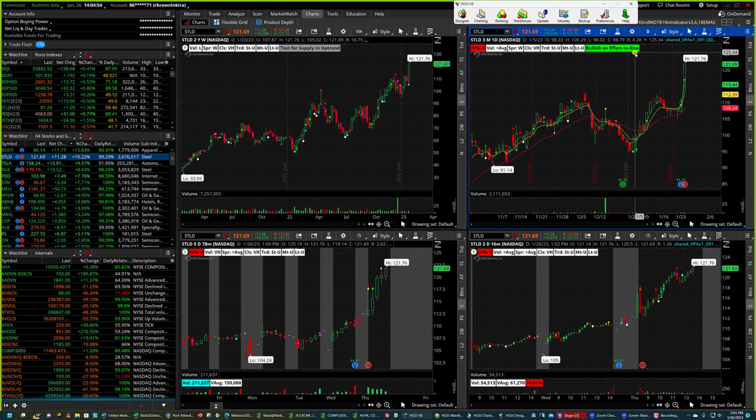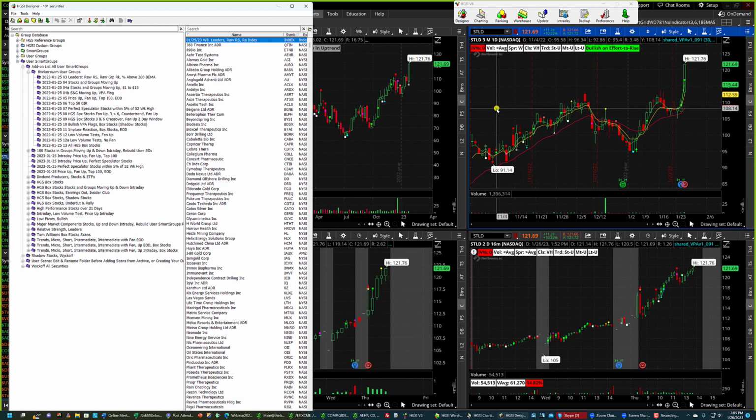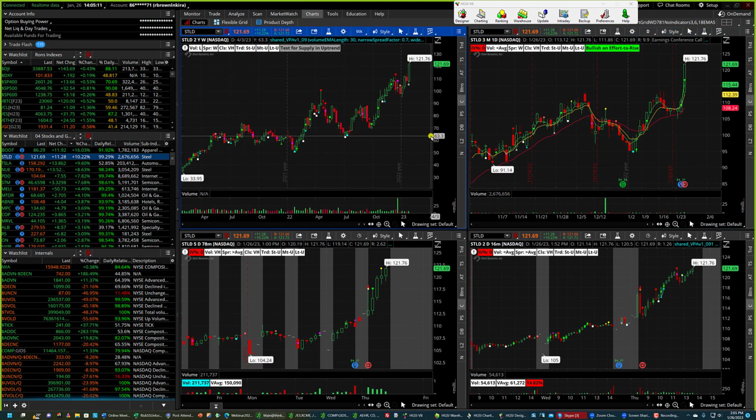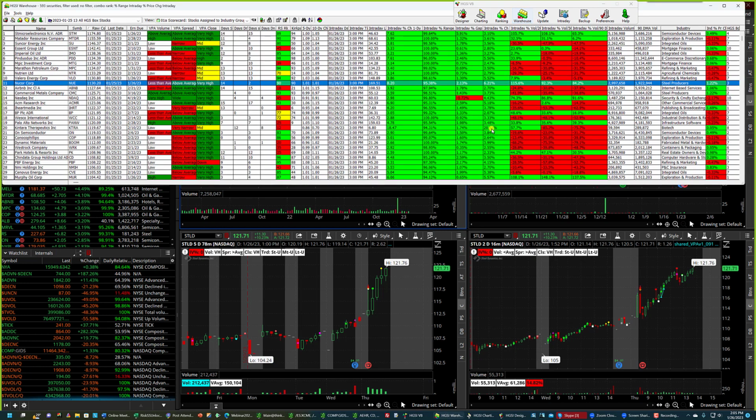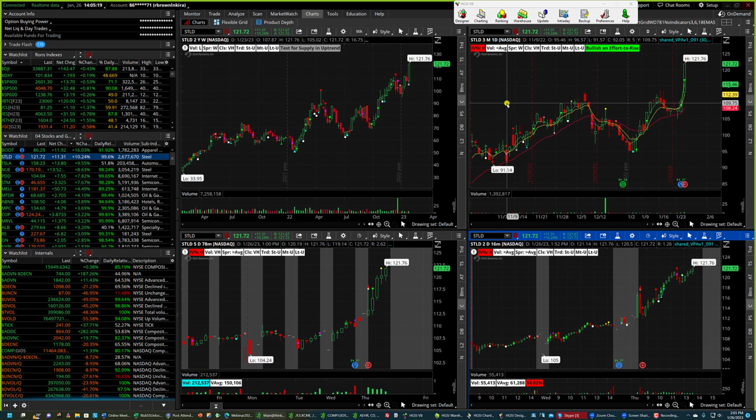Why do I want to do this? I want to do it because it's just a lot easier to get around and go back and forth between thinkorswim and HGSI without always searching for this menu. For example, if I want to go to the designer, I just click here. If I want to go back to thinkorswim, I just click on thinkorswim. If I want to go to the warehouse, I click here. If I want to get rid of that, I just click on thinkorswim. See how easy that is?